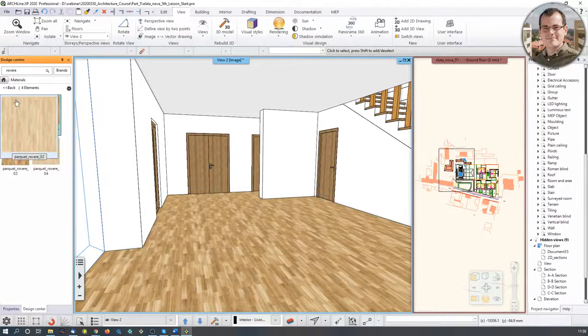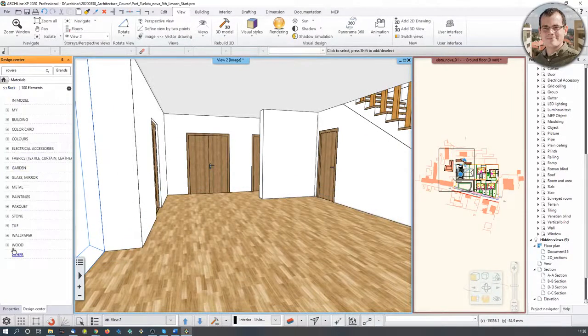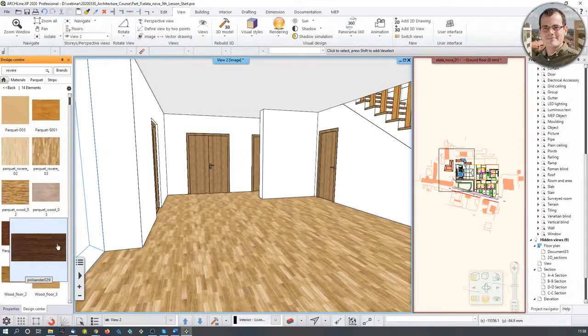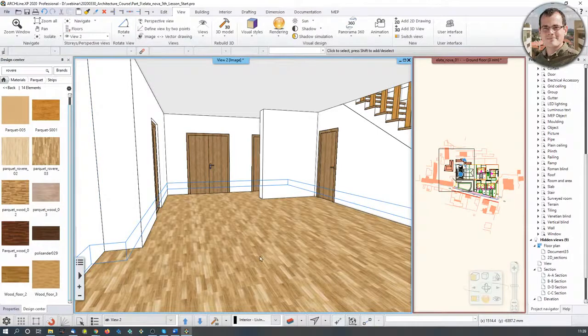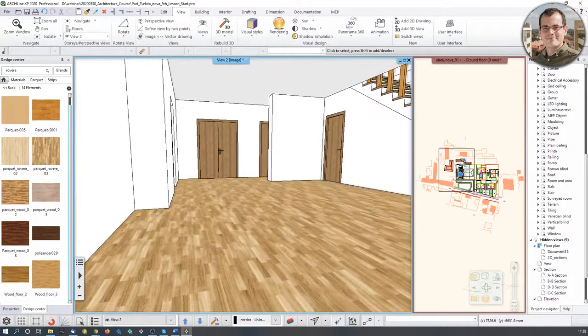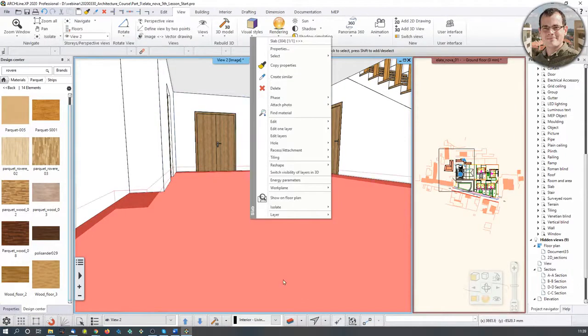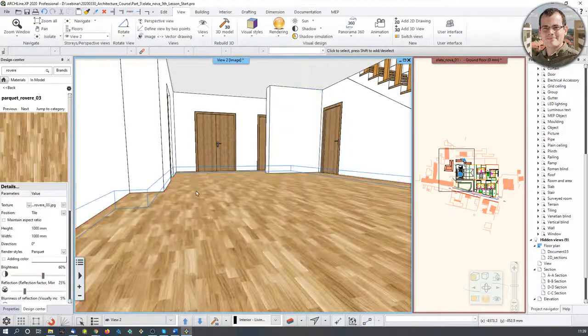Now, regarding our software, there's a bunch of materials. There's really a wealth of different materials in here. For example, this parquet, there's a lot of different types you can add. But maybe you are in the situation where you like what you see, but you are not really fond of the tone of this material. So how do you change the color of this content? Right click on the element which holds this content, and click Find Material. Here we go, so it's Parquet Rovere number 3.